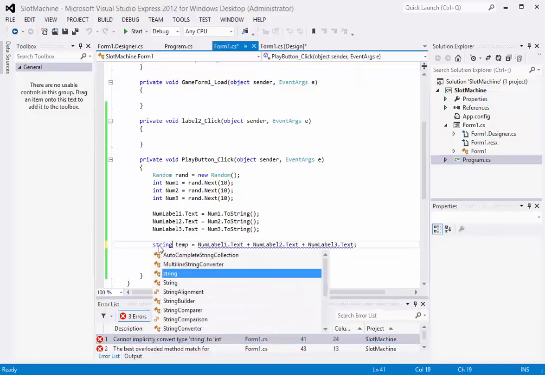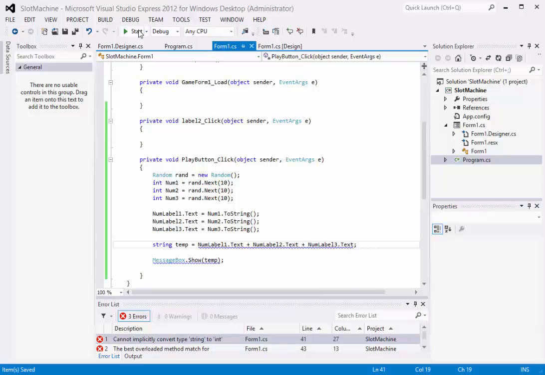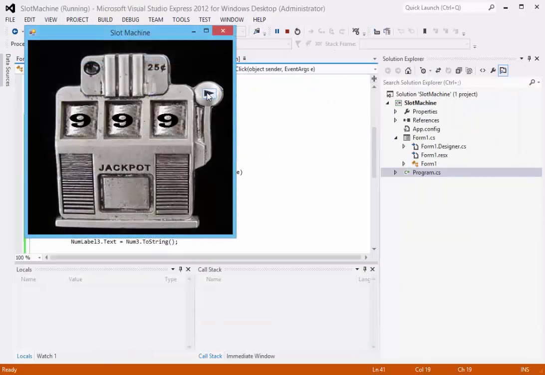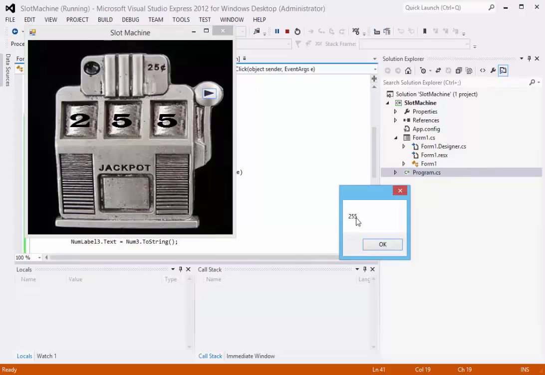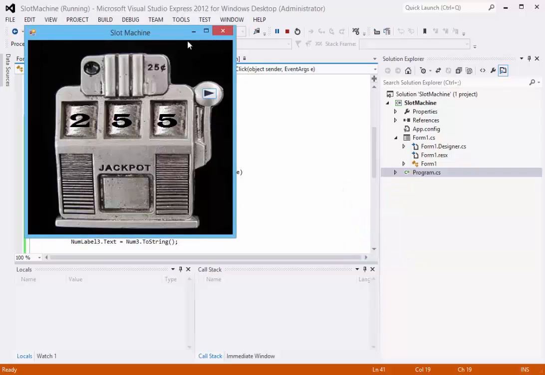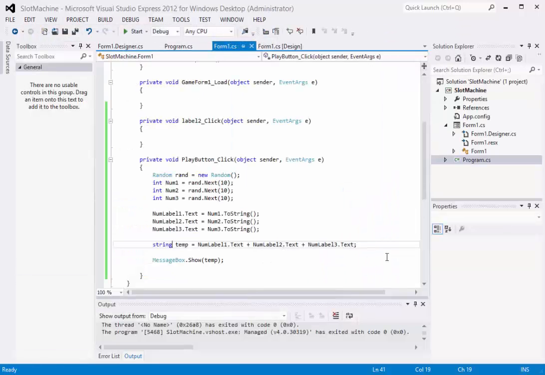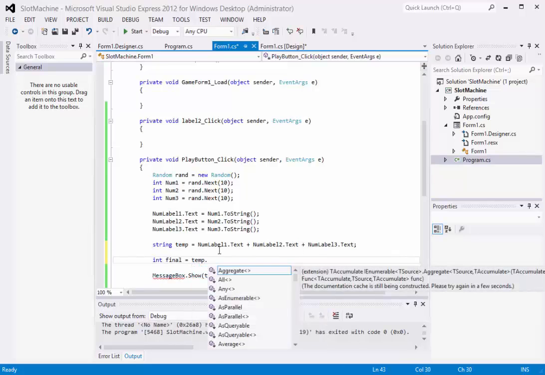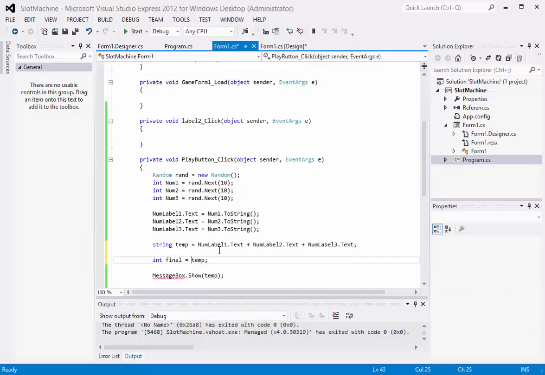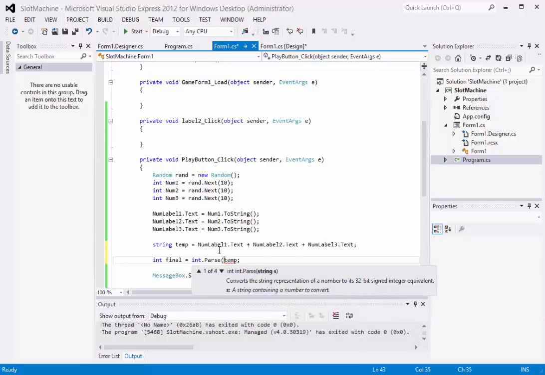This should be a string. Alright. So now this is our string. It includes the number 255, but this is still a string and it's not an integer variable. So what we need to do next is to create an integer variable, and we'll call it final, and that would include the actual number that is represented by our string. The way to do that is to parse our temp variable into an integer.